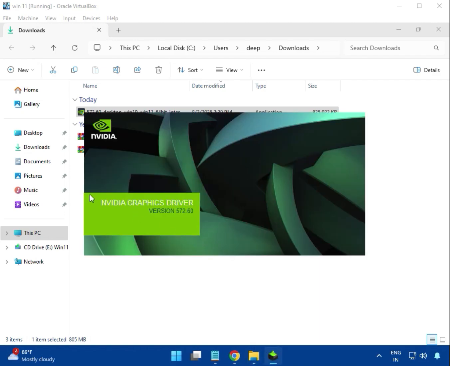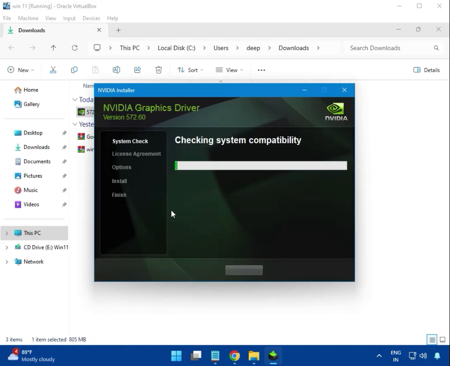After that, you can see it is checking the connectivity, and then next to install, next, and then restart your system. You can see this icon, next, license options, and here the steps are finished. After that, the driver is completed, then restart your system.